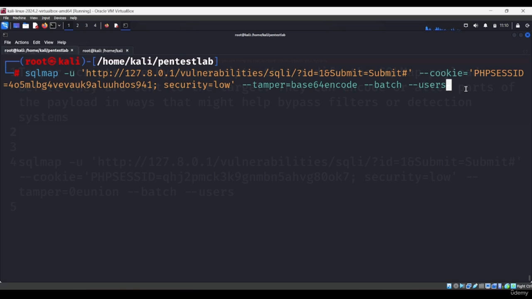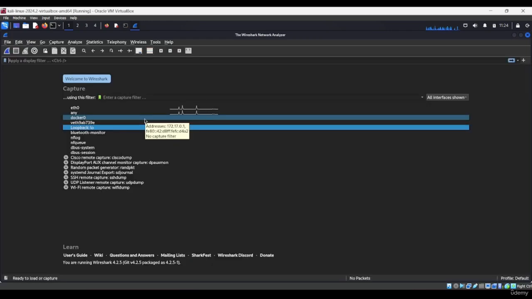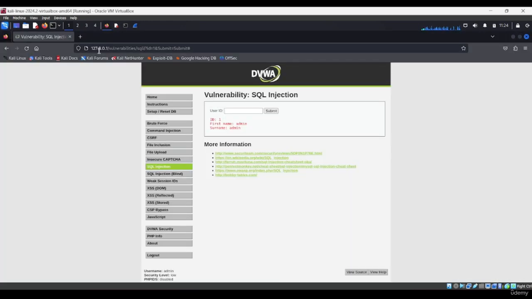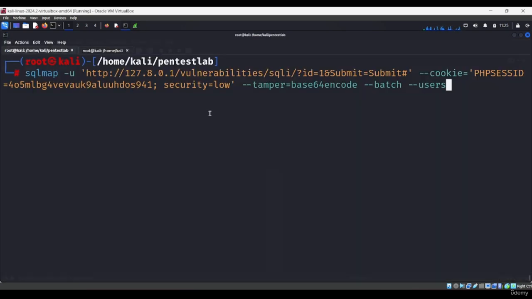Before running this command, let's start Wireshark to capture what payload we are sending to the target. Starting Wireshark, we know our target is using the 127.0.0.1 address, which is a loopback address. So we'll choose the loopback lo interface. Just select this interface and then hit enter.